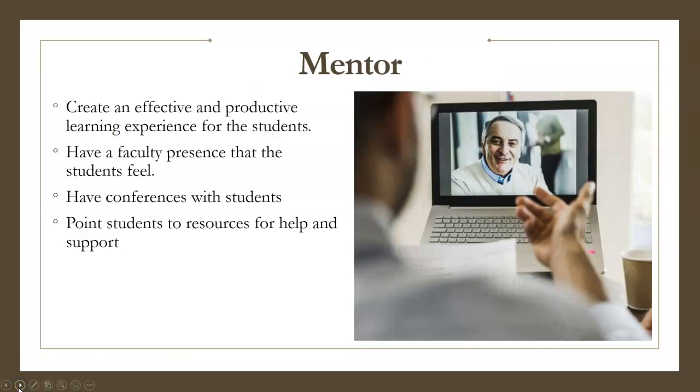Now, as a mentor, create an effective and productive learning experience for your students. One that shows that you have respect for your learners. Have a faculty presence that students will feel. Hold conferences with your students and point students to resources for help and support. You may even want to place this in a special module in your course.